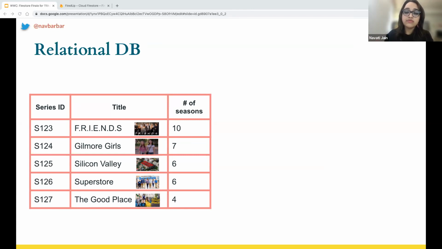And if I need to uniquely identify each row, I would need a primary key. In this case, we can use the series ID, that is the first column, as the primary key. We can also have some constraints or restrictions, like the title should always be a string, the title should always be of a certain length, and we don't want it to be null. Similarly, the number of seasons should always be an integer. So in this way, we have a schema established.